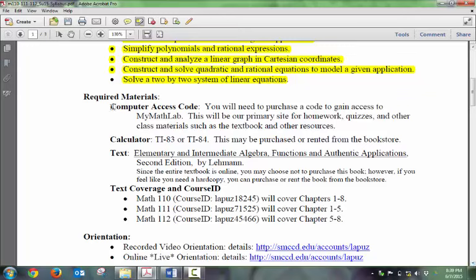For this class, you are required to have a computer access code that you can purchase either at the bookstore or online. If you buy it online, I think it's around $97. If you buy it at the bookstore, you can get the access code for $80 or so, so it's a little bit cheaper at the bookstore. The whole textbook is online, so you can access the textbook once you have purchased the code or signed in for the code. If you want a hard copy of the textbook, I suggest going to the bookstore and buying the code with the textbook shrink wrapped together so that you can get a little bit of a deal.